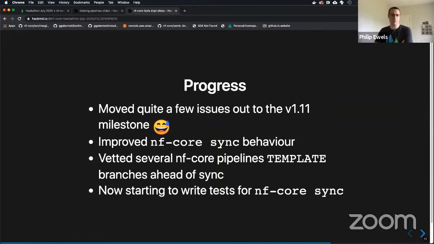And also, we have Python unit testing for most of the stuff in the NF core package and absolutely none for NF core sync. So I'm just writing a few unit tests for sync now.